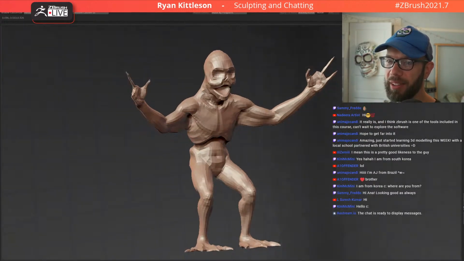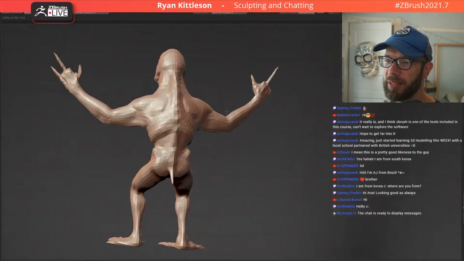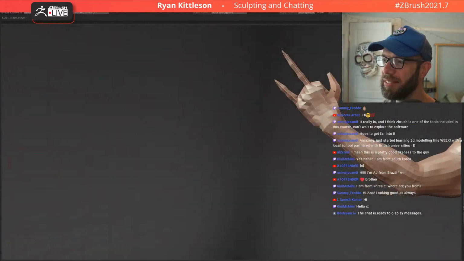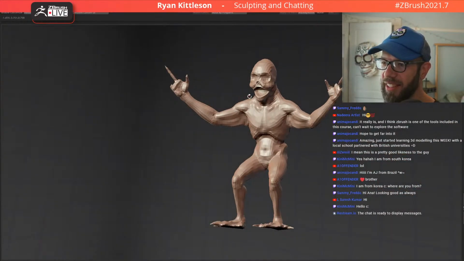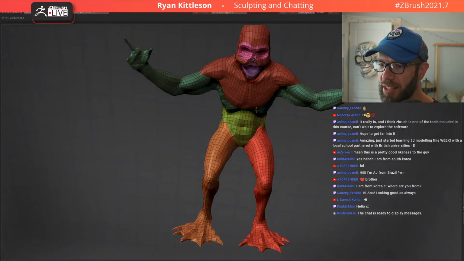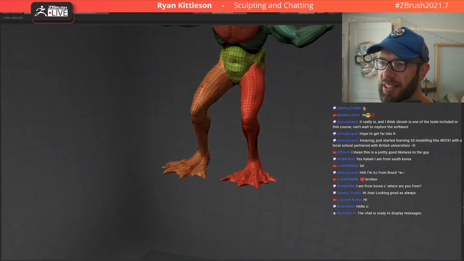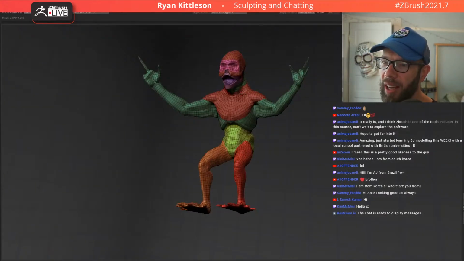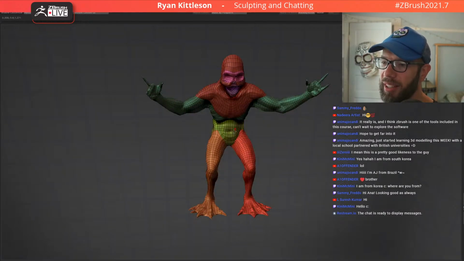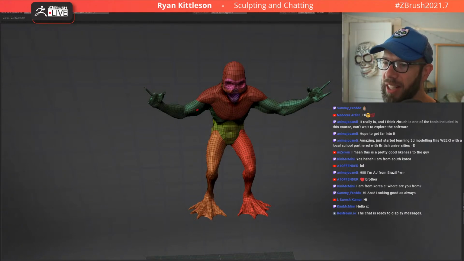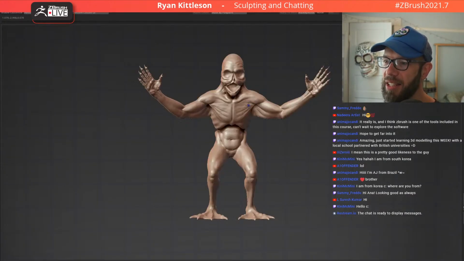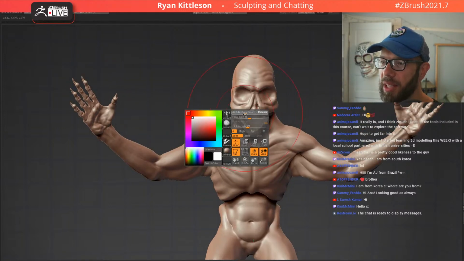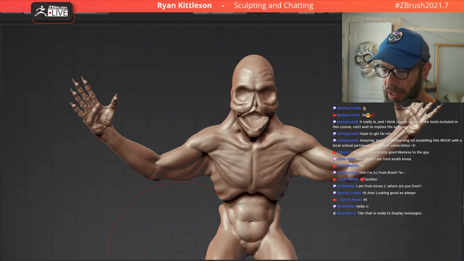Oh, wow. How rude. Well, one side is rude and the other side is like rocking out. All right. So ZRemesher didn't like that so much, but hey, it's a good opportunity to learn what it did wrong so we can make it do something right. So it looks like it just needs some more topology in the feet, the hands, and the head. So what I can do is tell those areas to pick up more topology.